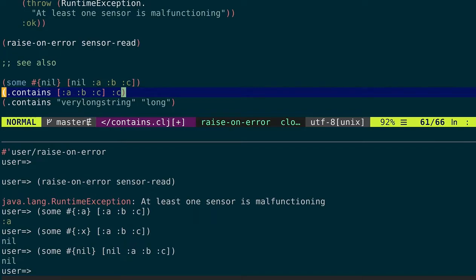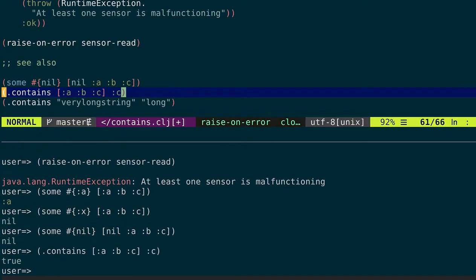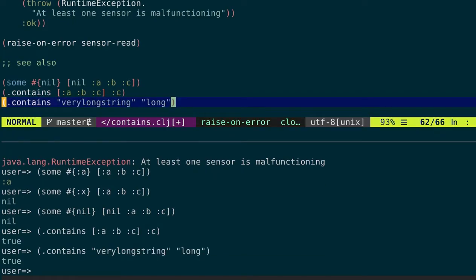There's also Java interop, .contains. Contains works exactly as expected. It verifies if the keyword C, or like this key, is present in the vector as an element, as you probably might expect. There's also a nice feature on strings from the Java version of contains, which is verifying if a substring is present in a string. So that might be useful, and is a one-liner to see if a substring is present.